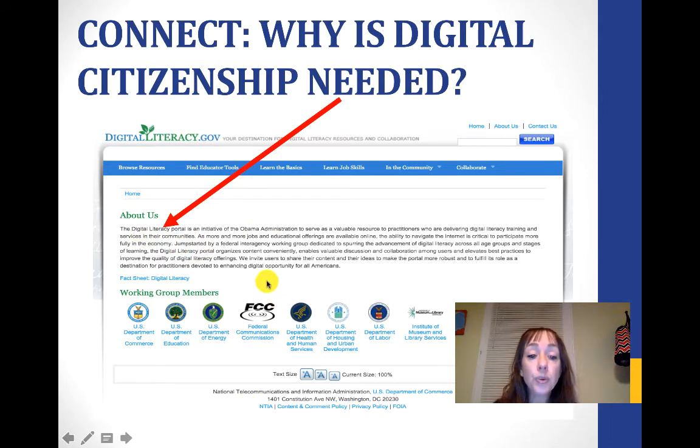Gives you a background of this portal. Here's all the federal agencies, and looks like some nonprofit agencies that contributed to this. It's digitalliteracy.gov. It's a great website, great tools, and it's supposed to be a valuable resource to practitioners, that would be you as a future teacher, who are delivering digital literacy training and services to their community. There's also a jobs component, a workforce component here to help them train and build capacity and skills in order to get jobs and serve in the workforce. So this is a great resource. So that's why it's needed.